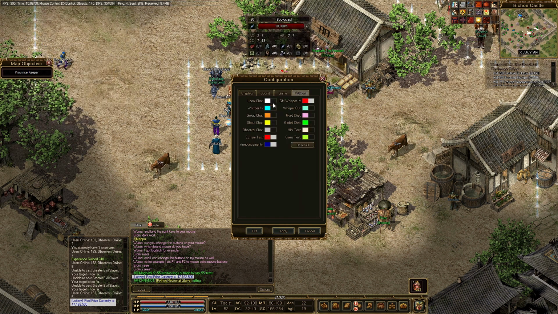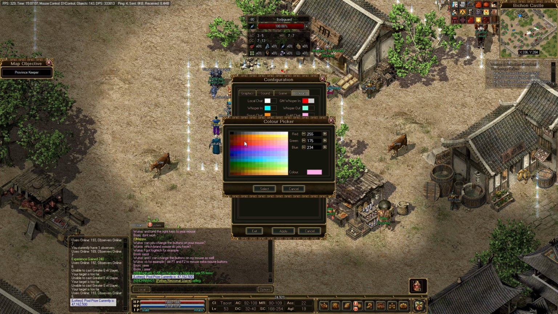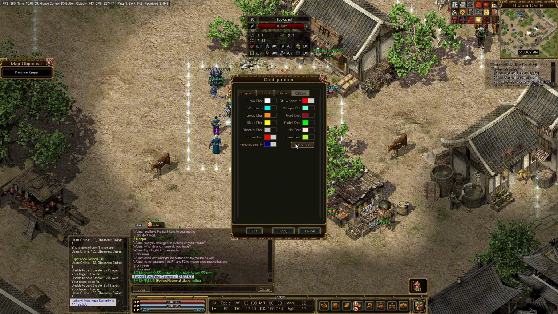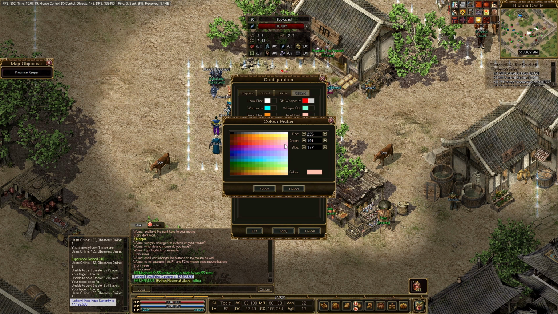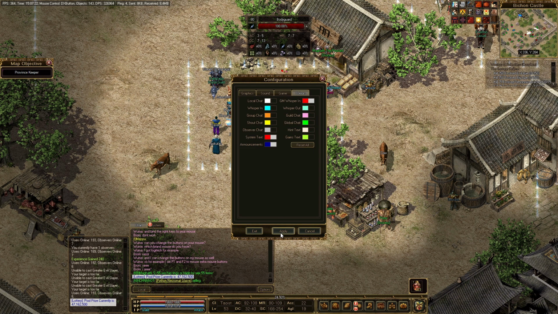Colors. Some people don't like the colors of their chat. These are the default color text types. If you want your guild chat to be a dark red, change it to a dark red, and you press apply, it changes it to your dark red. If you want it to be a light pink, you can change it to a light pink, and it does it. Or a beige. It's more like a beige, I guess. This is more like a pink. You can change them how you wish.